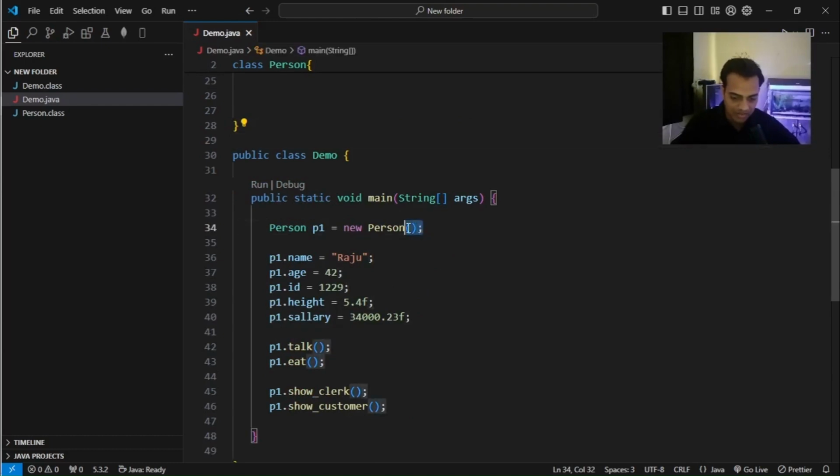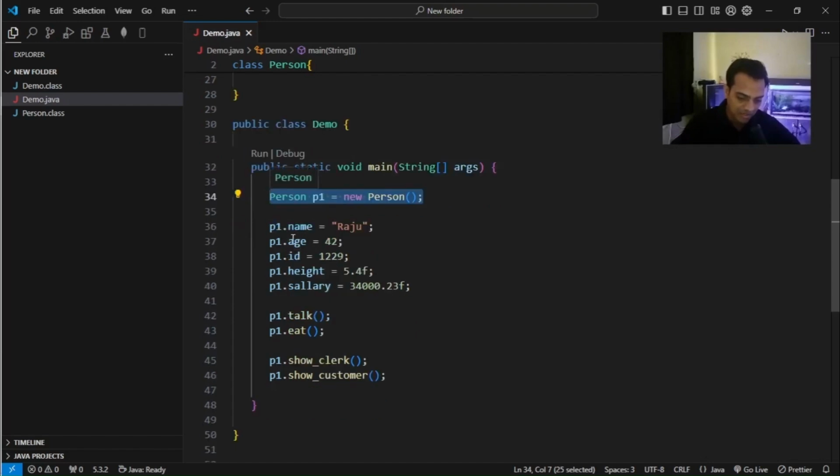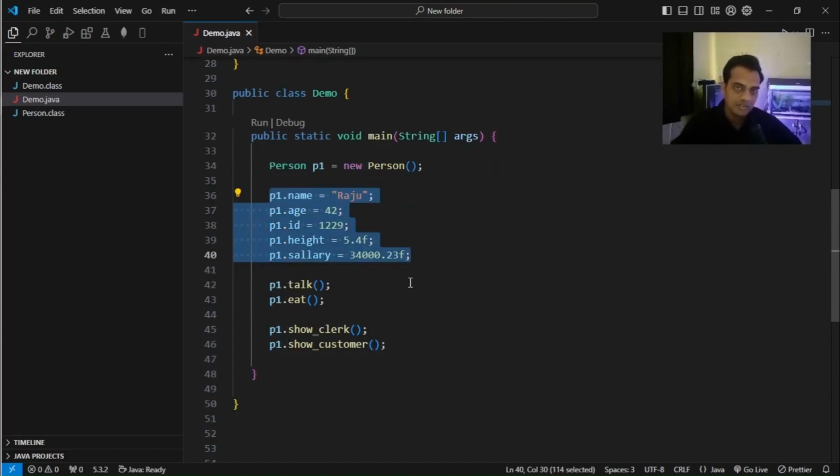We have created a class demo, and in class demo we have the main method. One object P1 is created of the class person, and by using the dot operator and the equal to operator we are assigning a few values to that object. When p1.talk is executed, it will print that message. When p1.eat is executed, it will print that message. When p1.show clerk is executed, it will print the name and salary of that employee. When show customer is executed, it will print the name and ID of that employee.